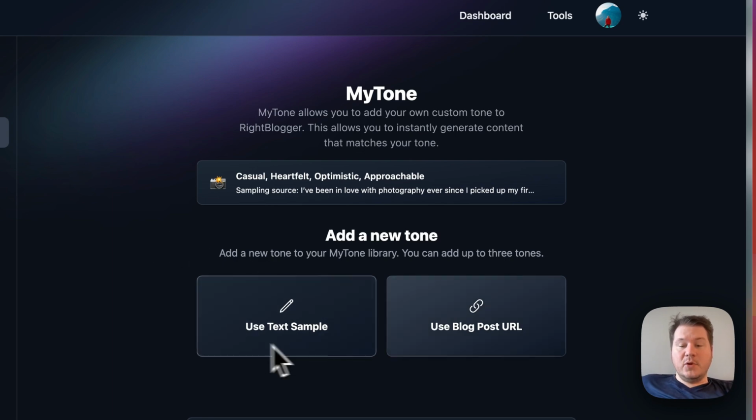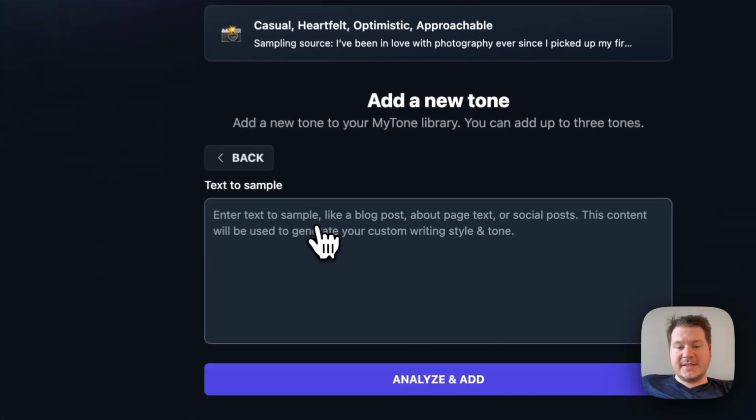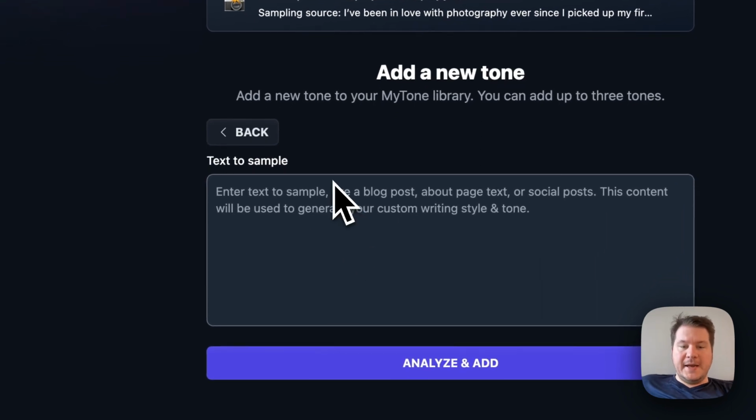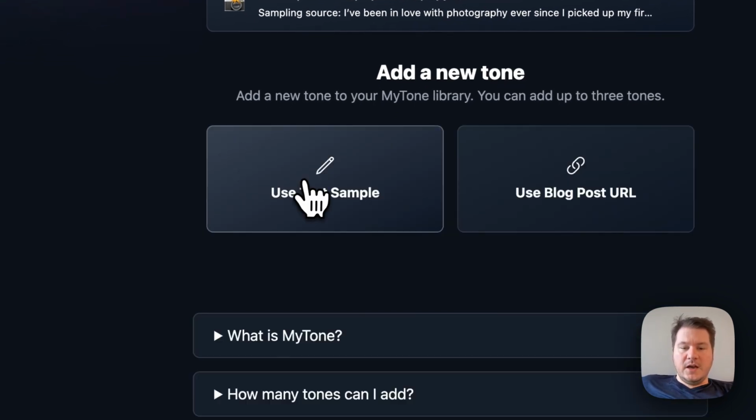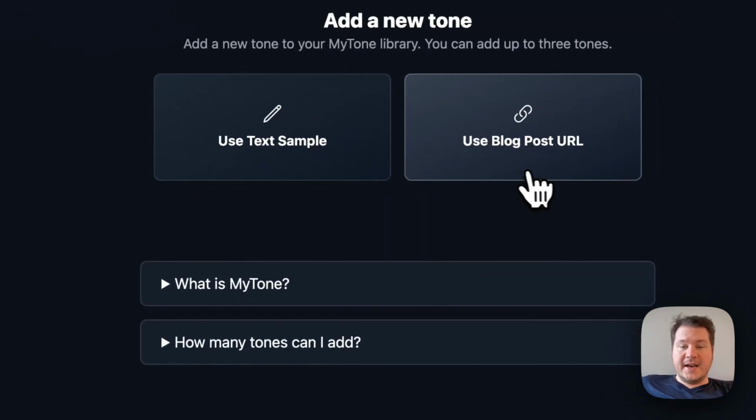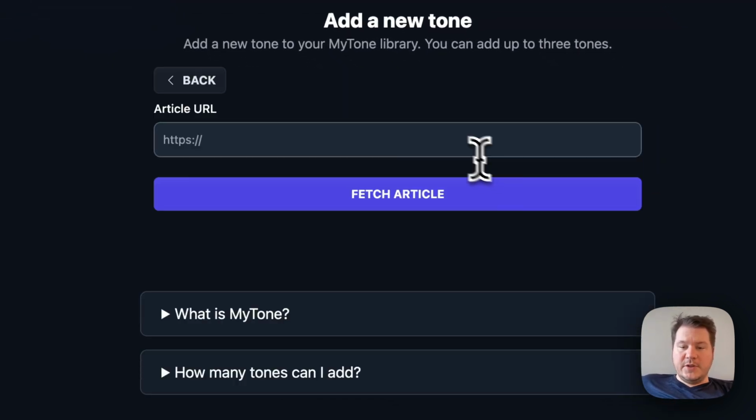Now, MyTone is an option in RightBlogger that lets you write in your writing style, so you can give it a text sample or a URL of one of your blog posts. So for example, if you have some text that you want to train it on, you can just paste it in right here by clicking the Use Text Sample button. But if you want to use an existing blog post on your site, like I'm going to do right now, I'm going to paste in the link here.